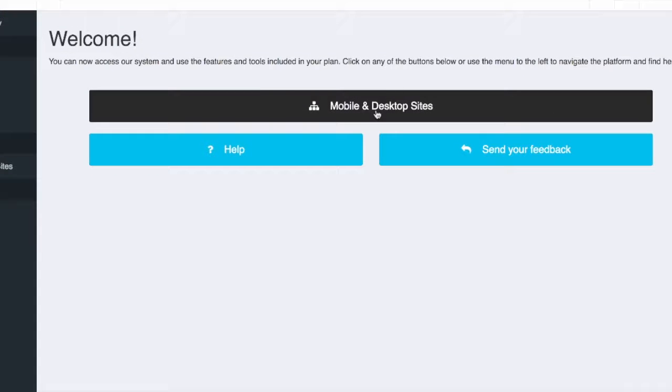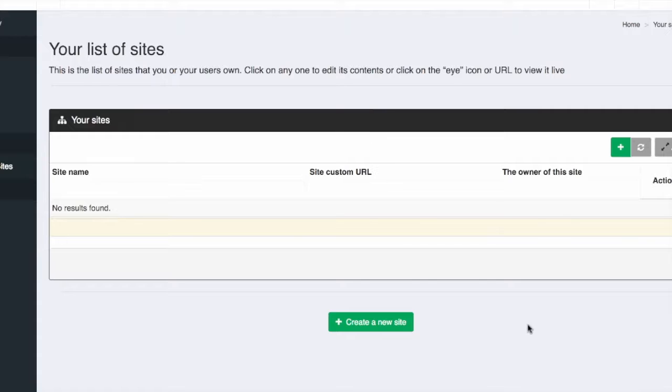In the next 5 minutes, you will learn how you can use the website builder of the system to create truly beautiful sites and pages that look and work perfectly on mobile devices, tablets, and desktop computers. So let's click on mobile and desktop sites to access the list of websites.